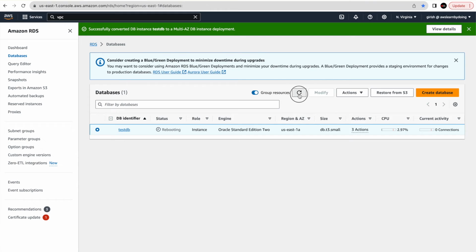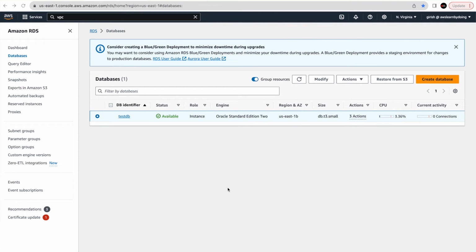So let's wait for that transition to happen, and once that is done, we'll look further into this tutorial. Okay, so we can see that the reboot is completed, the database status is available, and the database primary is in US-1B. This takes time to reflect that it's in US-1B. If you are doing it and you still see it in US-1A or your previous subnet, don't worry, it will just take a couple of minutes and you should be able to see it in the right subnet. So just be patient when you are doing this.